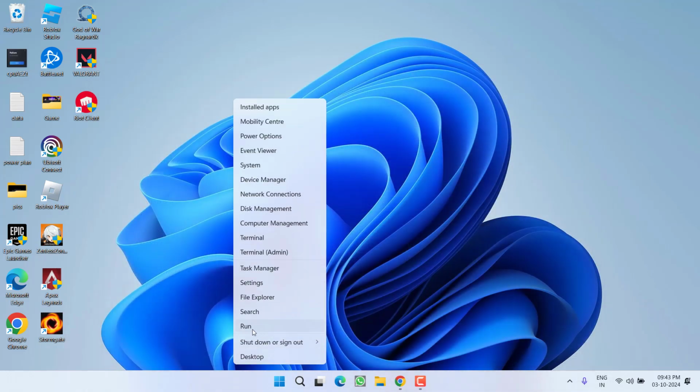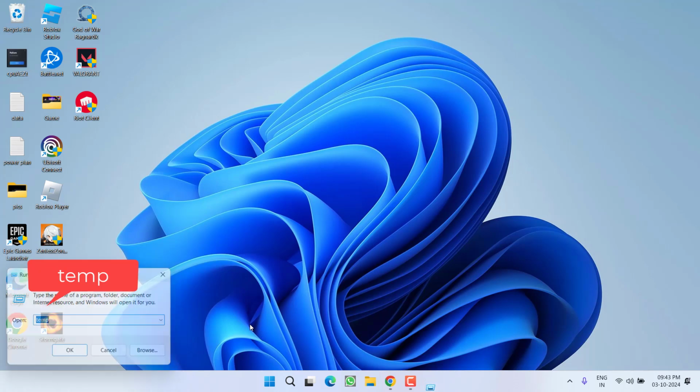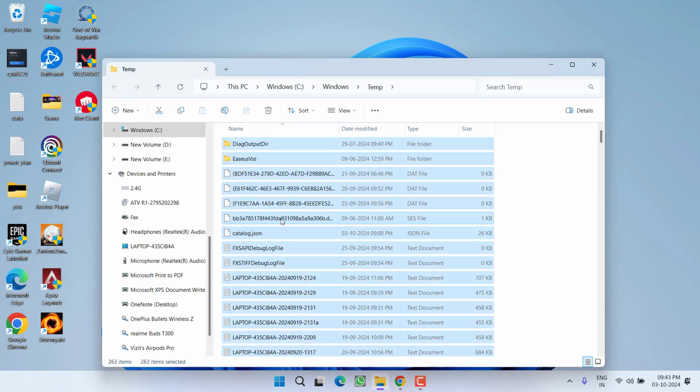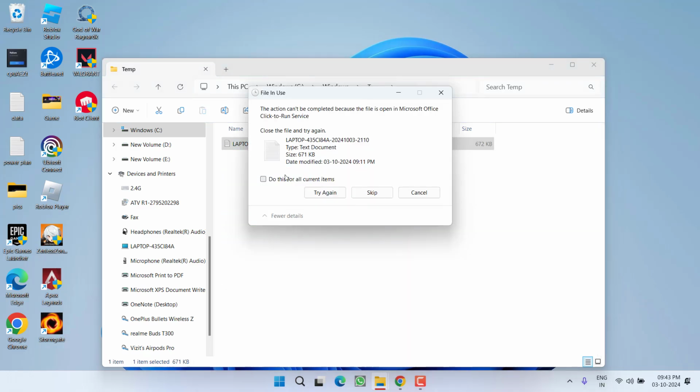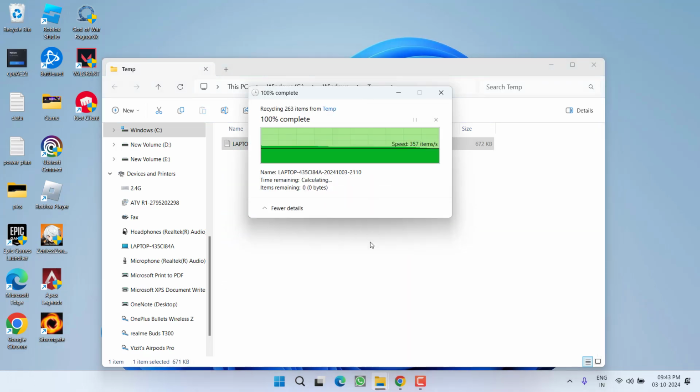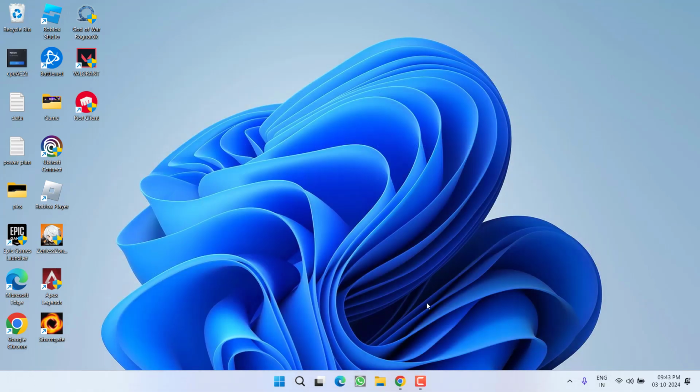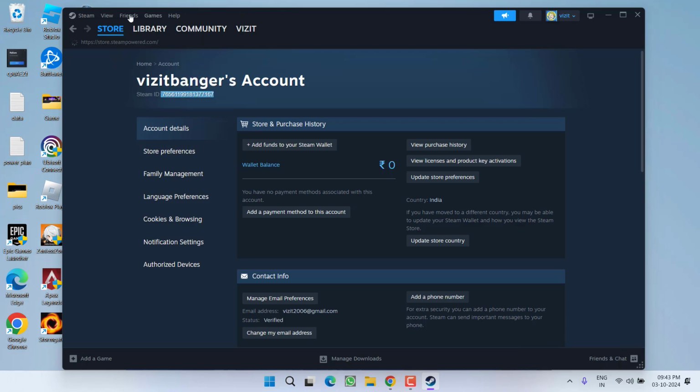Again open the Run command, and this time type only temp and hit the enter key. Again select all of them, right click and choose the option delete. This way you simply delete the temporary files of your Windows as well as Steam. Now go ahead, launch the Steam and try to relaunch the game.